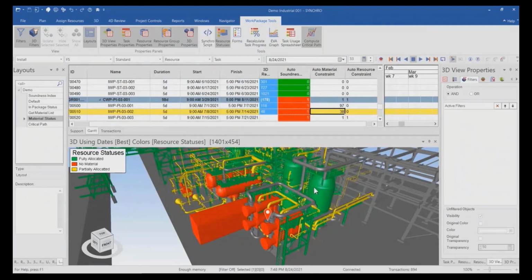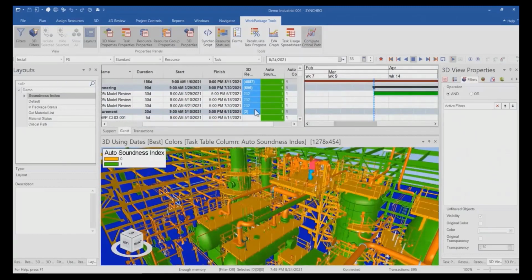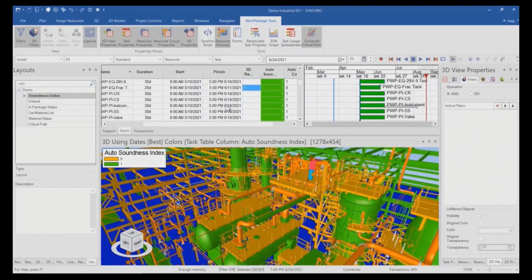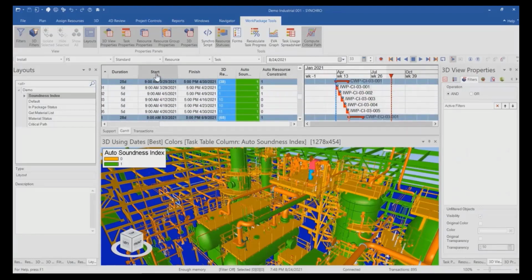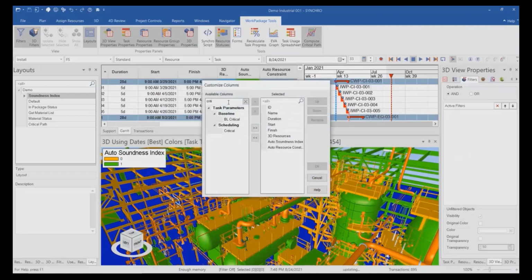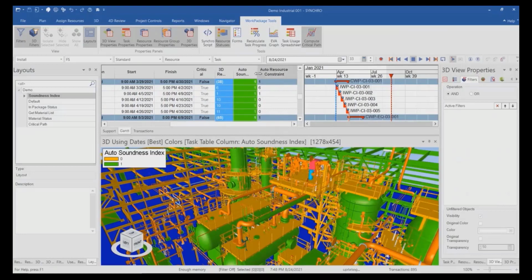for the field. If soundness is greater than or equal to 1, then the IWPs are not ready for the field. This is another helpful feature in Synchro where we are taking advantage of the CPM scheduling capability. We can easily show all the IWPs that are in the critical path, and using the soundness index, we can simultaneously understand whether the IWPs are ready for the field or not.